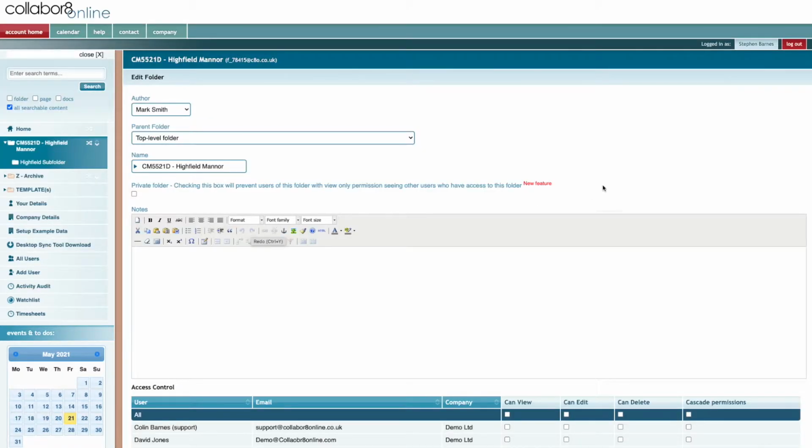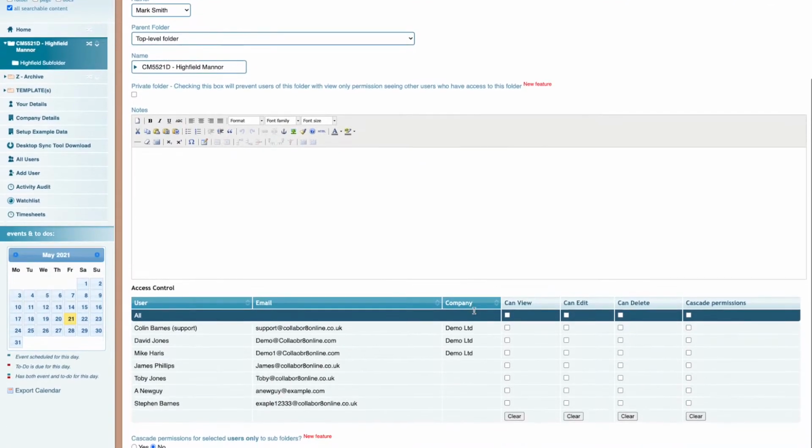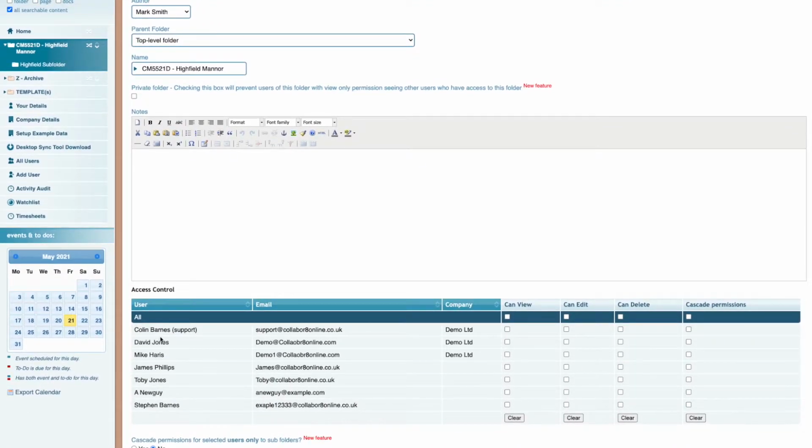Here you can see that we've opened up the Edit Permissions control panel, but we also have other functionality here. We could change the positioning of the folder, the name of it, and even the rich text editor. But we're accessing the Access Control panel, which is further down here. Again, the information is similar to what we've seen on the previous screen. You have the ability to view the user's name, their email address, the company they work for, and define system permissions as previously explained.